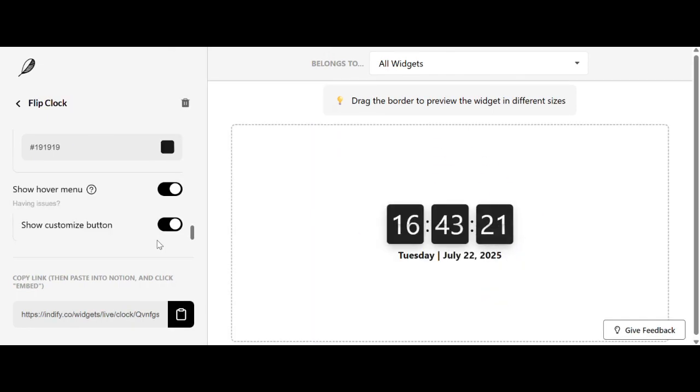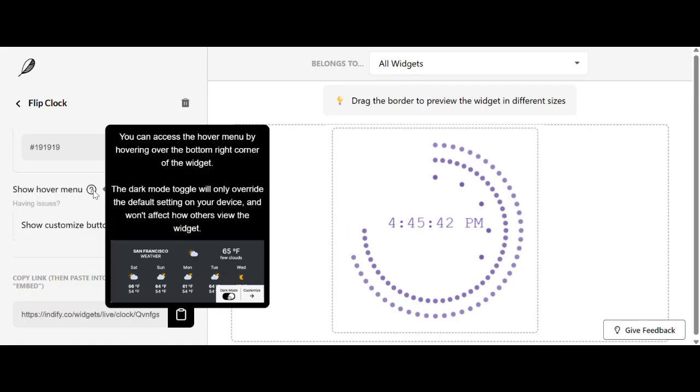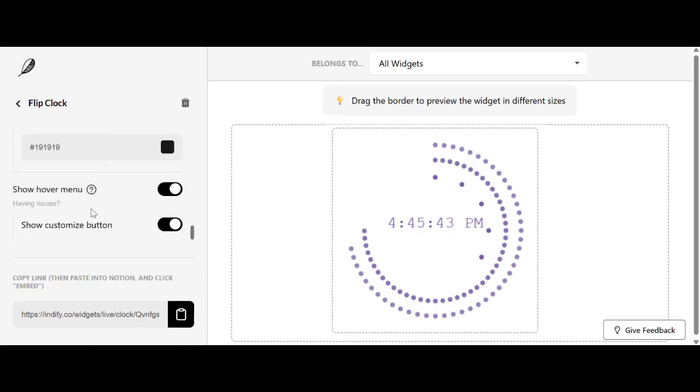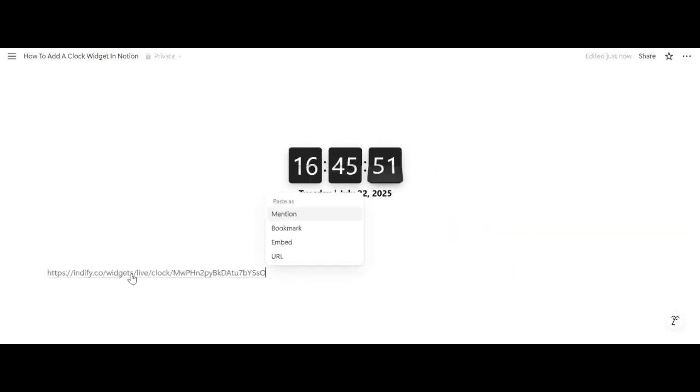To enable light and dark mode in your Notion workspace, keep the Show Hover menu on. I also like to keep the Show Customize button on so that I can easily customize the clock next time. When you're done, copy the link and embed it into Notion, just like before.